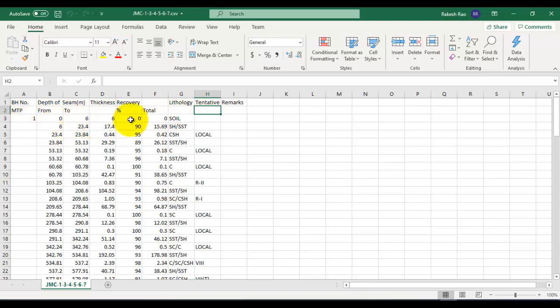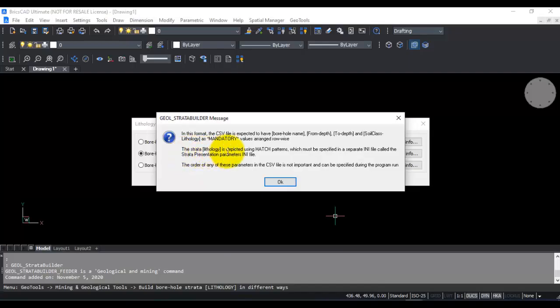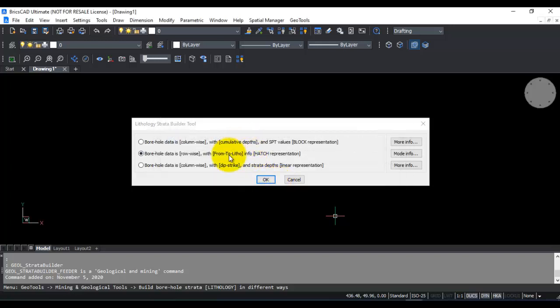The column numbers are not important, they can be specified in the program, but all these values have to be mandatorily present. The strata lithology is depicted using hatch patterns which must be specified in a separate INI file called the strata presentation parameters INI file. So let us see how this workflow is used.